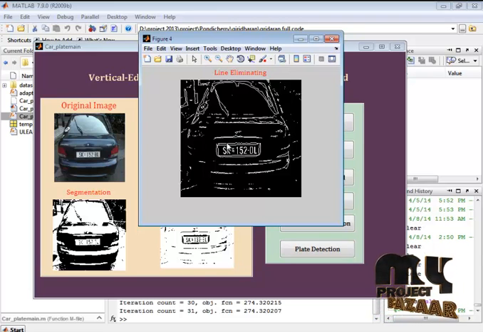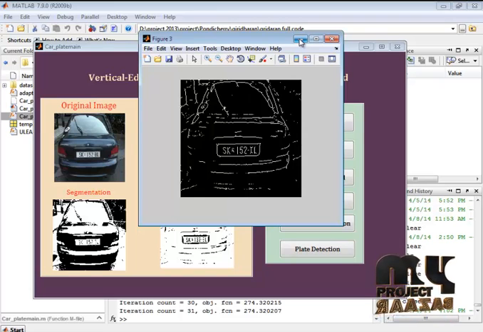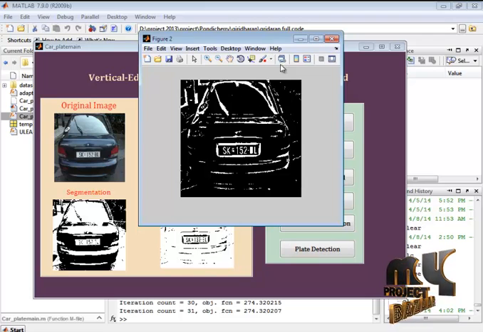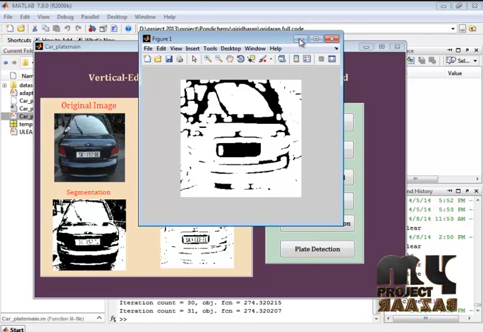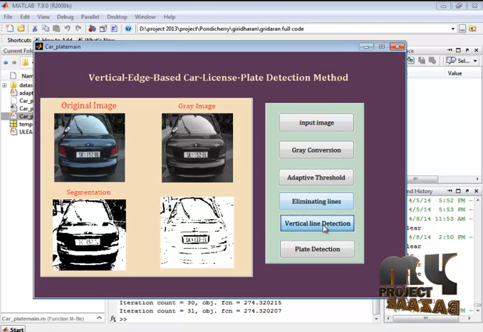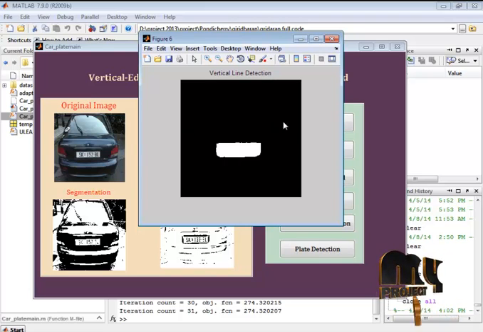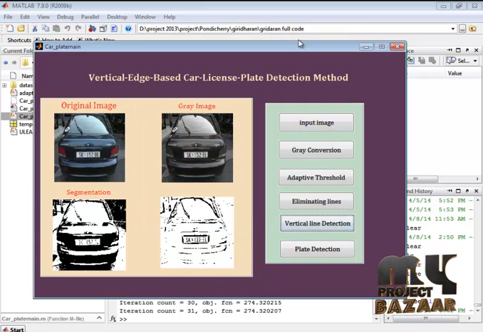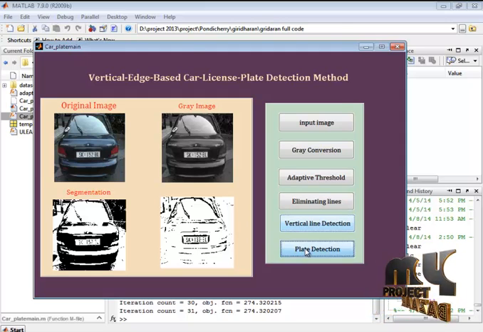This is the result of unwanted line elimination. This is the skeleton image. This is the eroded image. After that, here we are going to vertical line reduction. It will be the selected region of the license plate. This will pass to the plane reduction method.